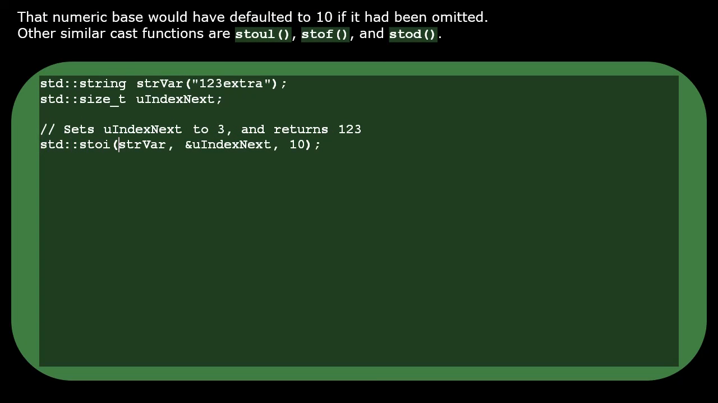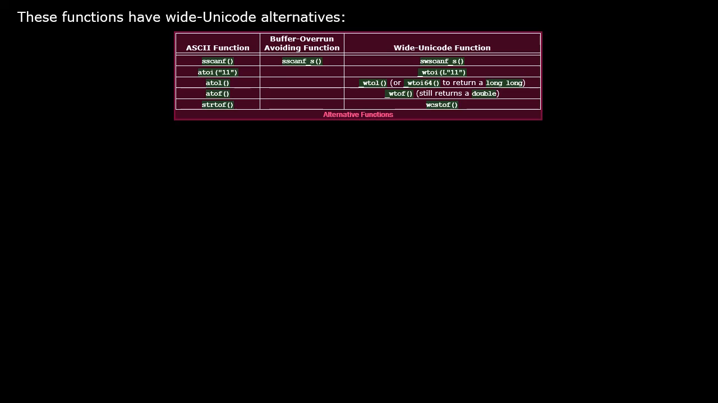That numeric base would have defaulted to 10 if it had been omitted. Other similar cast functions are stoul, stof, and stod. These functions have wide Unicode alternatives.